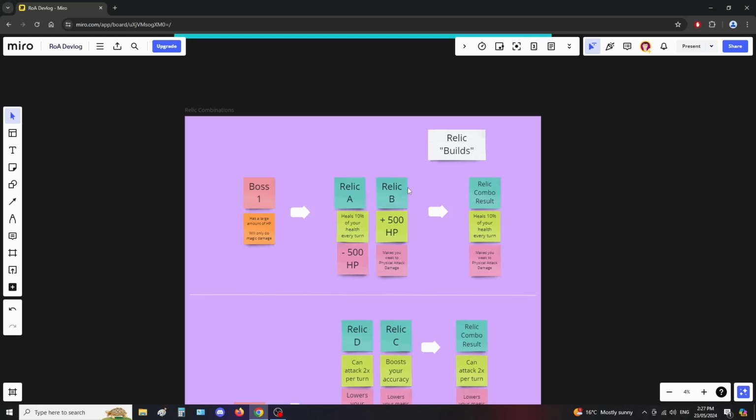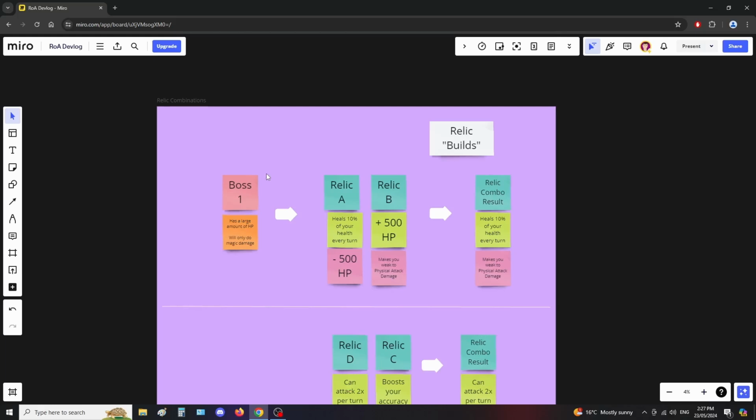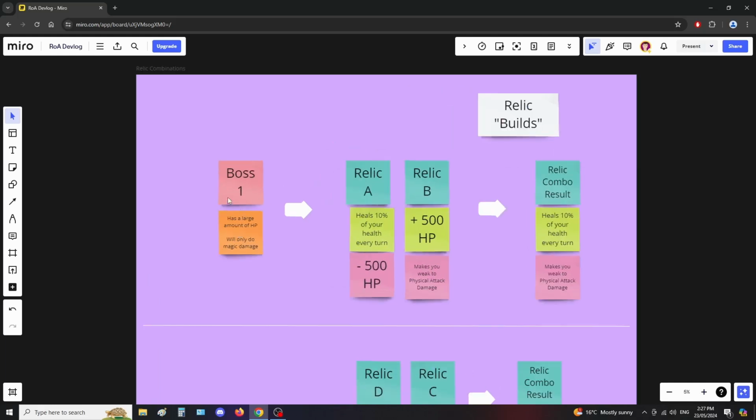So the concept of builds exists in the game. These are quick examples. They probably aren't the best examples, but I just want to showcase what I mean. We have one boss, and let's say we know this information about the boss: it has a large amount of HP, and it will only ever do magic damage. And we have some relics. Relic A heals you for 10% of your health every turn, but it makes it so you have 500 less HP than you would typically have.